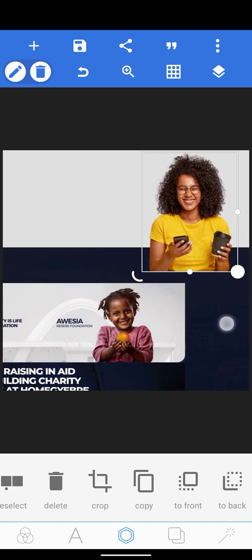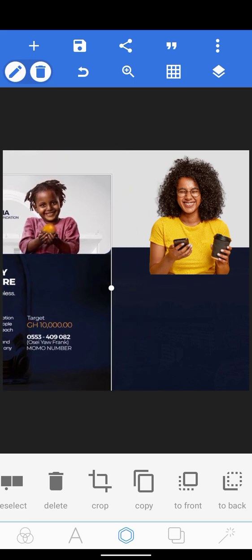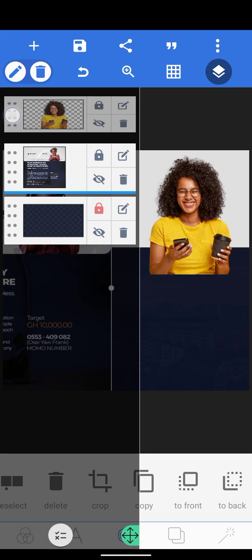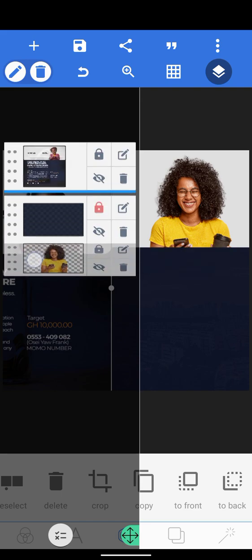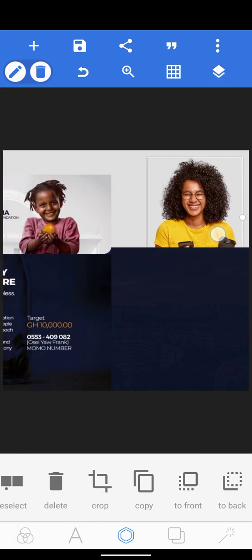Now if you notice, this lady is on top of this background, while in this picture here the gear is at the back of the background. Remember I told you what bring to front and send to back does, or you can actually manually move it to the back. Now I want this lady to be at the back of this background. You hold here, just like I told you in the review, and shift it to the back. So you can see that the lady now is at the back of the background.